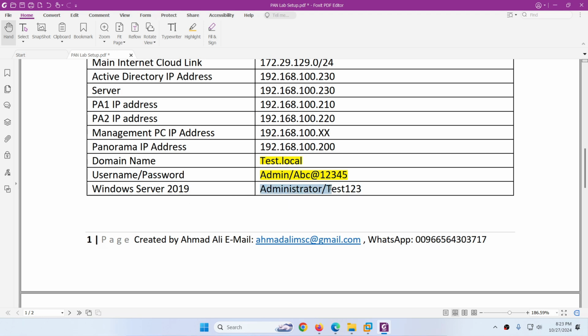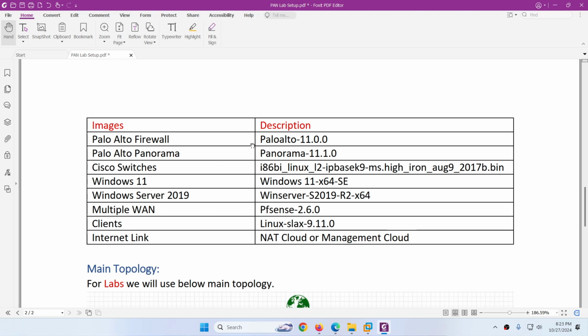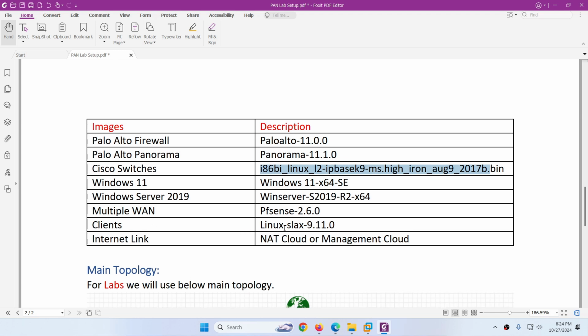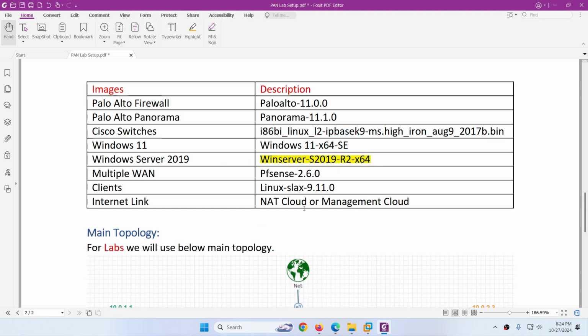For Windows Server, I will keep the default username and password the same, which is administrator and test123, T in uppercase by the way. The Palo Alto image which I will use in the lab is version 11. Panorama is also version 11. For Cisco switches I'm using IOU, this switch. You can use any switch to connect the devices. We can use Windows 11 or we can use Linux Slax. It's better to use Linux Slax because this topology requires more CPU and RAM. The Windows Server I'm using is Windows Server 2019, this image, which I will provide you.